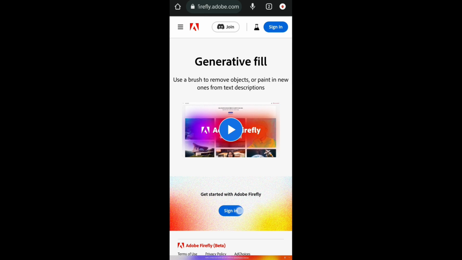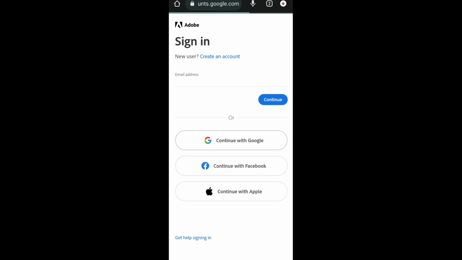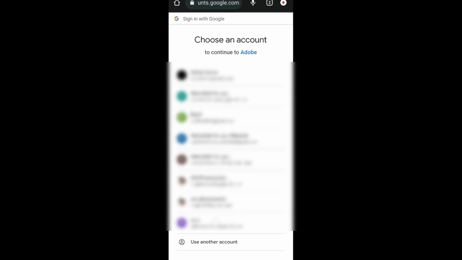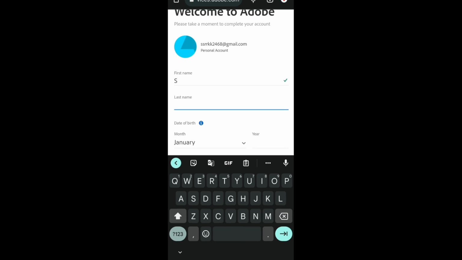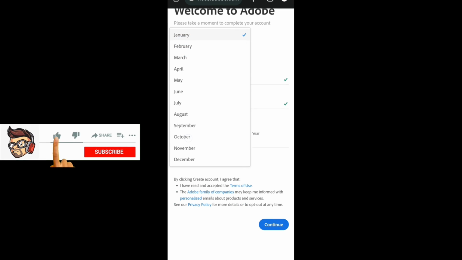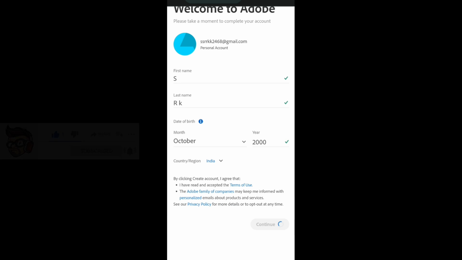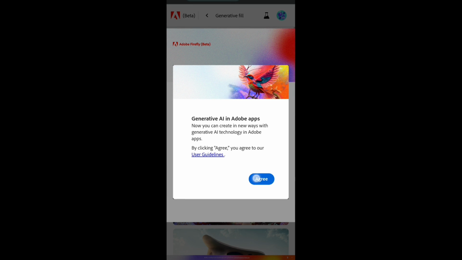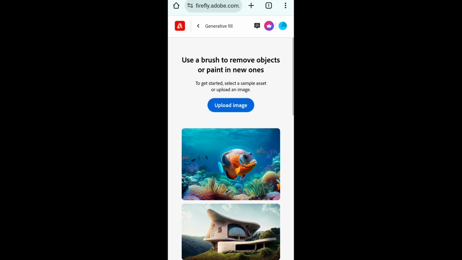Now just click on sign in. You can sign in with Google or Facebook. Just click on continue with Google and select any Google account. Now just fill up the information, your name, last name and date of birth, and just click on continue. Click on agree, click on skip. You will see this interface.